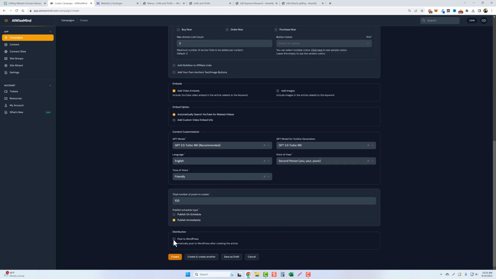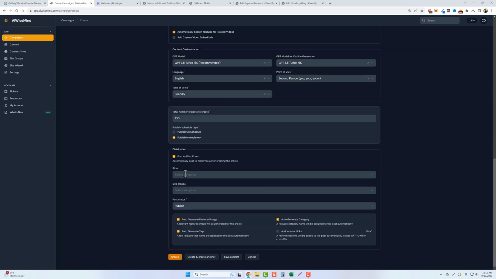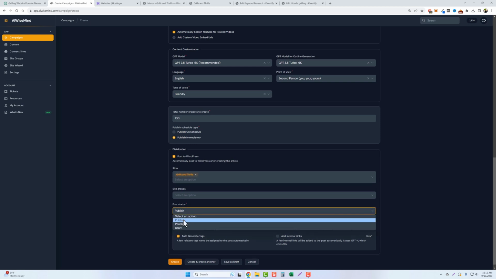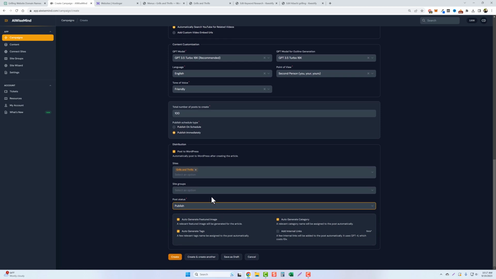I'm going to choose to post to WordPress. I'm going to select my website. I want these to be published, although you can choose pending or draft if you want to. That way you can review them before you do publish them. That way, if you're doing a website for an authority type site or even a client, you can review it first, because remember guys, this is AI content and it's not always 100% perfect. And then down here, you can choose for it to auto-generate featured images, auto-generate tags for you, categories, and even add internal links.